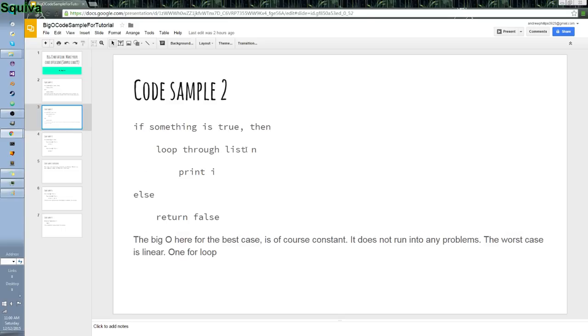So our second code sample. The Big O here for the best case is constant. It just skips this, it goes here, returns false, it's constant, nothing happens. Usually constant actually doesn't look like return false, it looks like print I plus N, and it doesn't run into any problems, it's just fine. The worst case is linear, because you have one for loop, and this isn't included in your Big O, because it's just doing something.